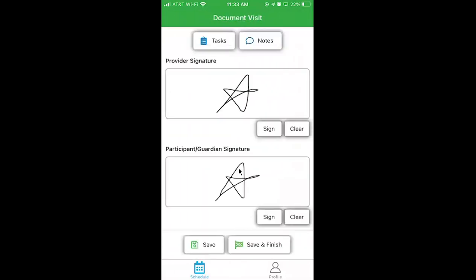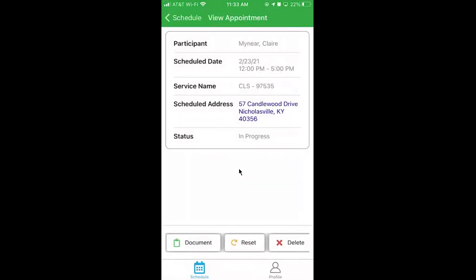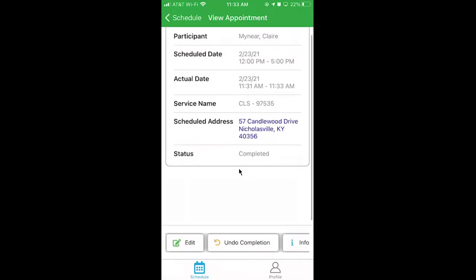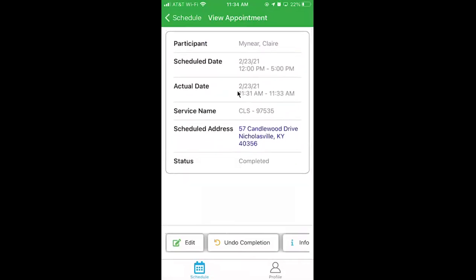Once it is complete, it will show us we've got the appointment there. It'll show the actual, so it'll show the scheduled date from 12 to 5 I had there. The actual times will also be entered as well, 11:31 and 11:33. And there you go. So that's kind of the basics of it there.